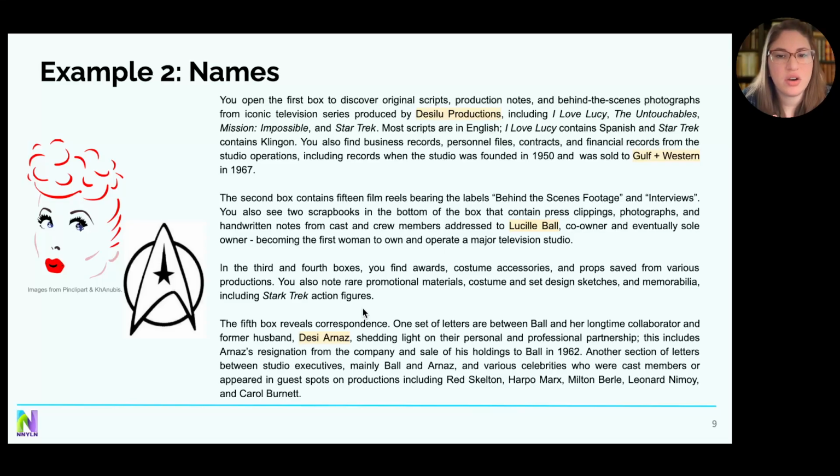Then we also, for the sake of this, are going to highlight the co-founders, because we know there's a significant amount of material made by them and between them. So that's Lucille Ball and Desi Arnaz. We also could consider some of the cast members that are mentioned at the bottom.